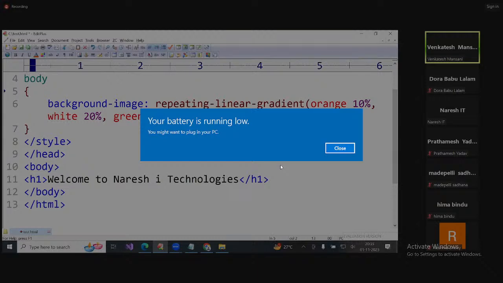This is linear. So JavaScript is important. Don't neglect it. As compared to all this, JavaScript is important.